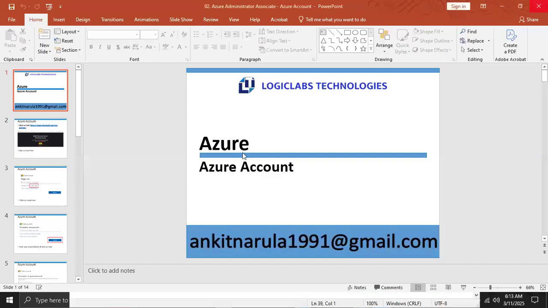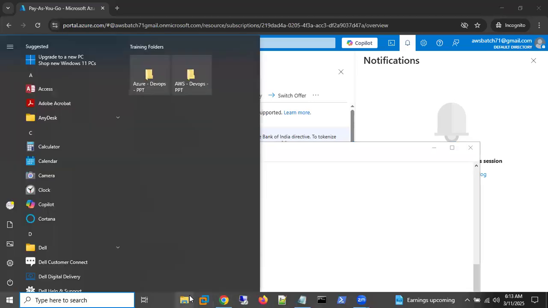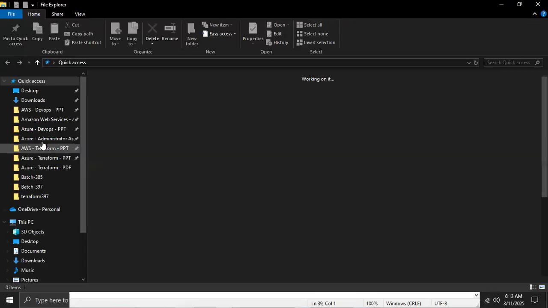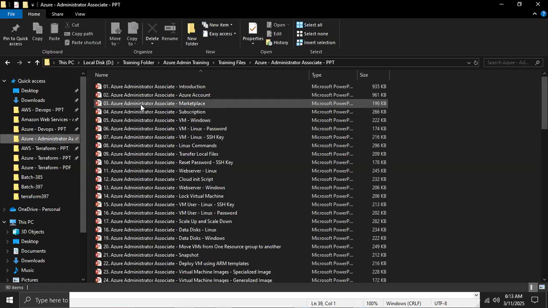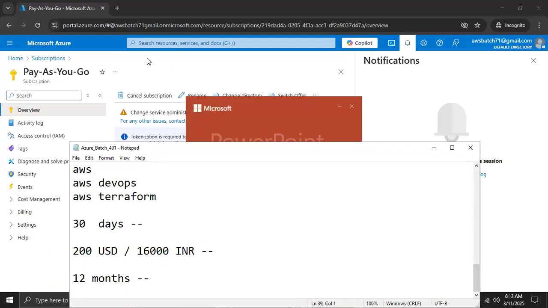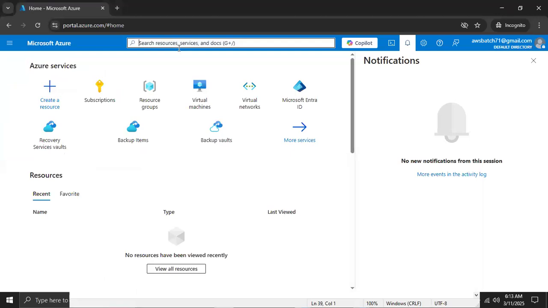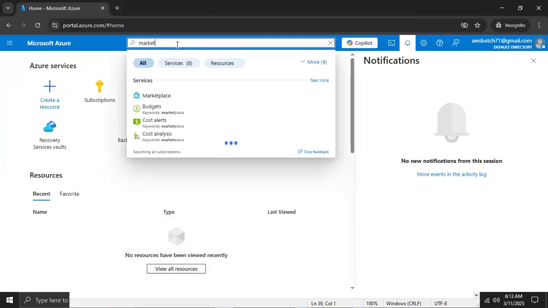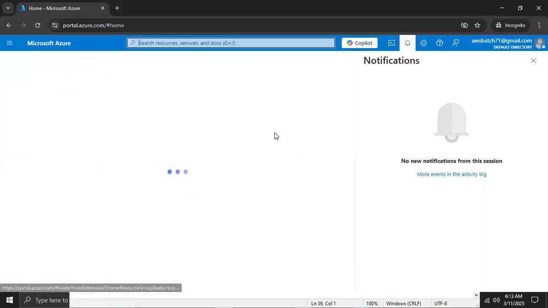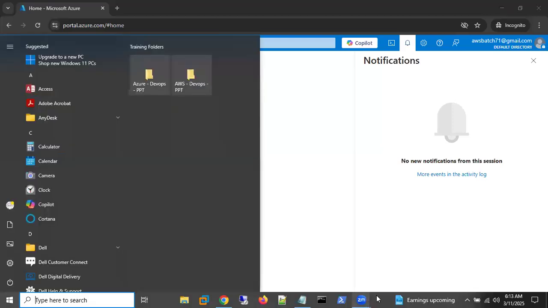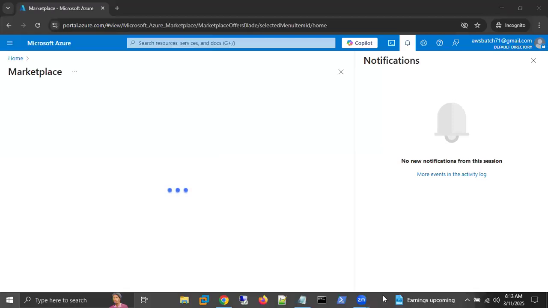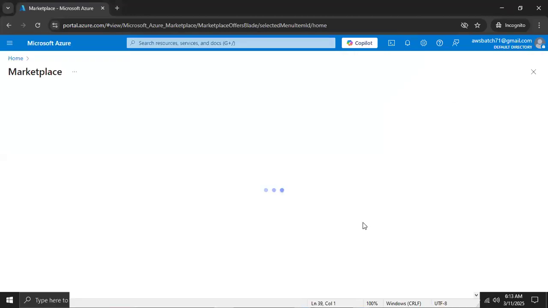Okay. Now the next thing is marketplace. Now what is marketplace in Azure? Marketplace, let me search here. Marketplace, here I'm getting. Marketplace is a place in Azure where we can check all our Azure services.